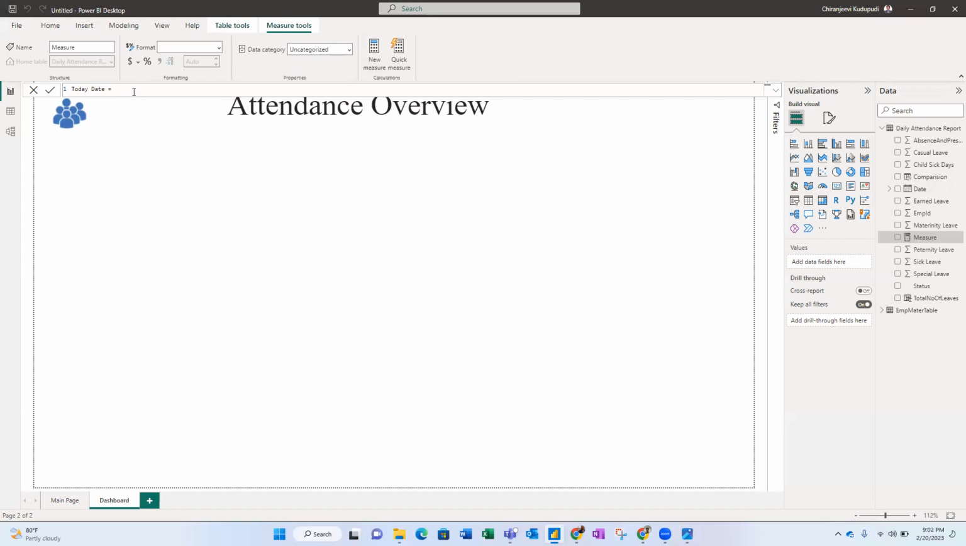Current present day date. Date, open braces. No, that's wrong. Today. Correct. Today, open and closing bracket. There is no syntax for it. So enter.